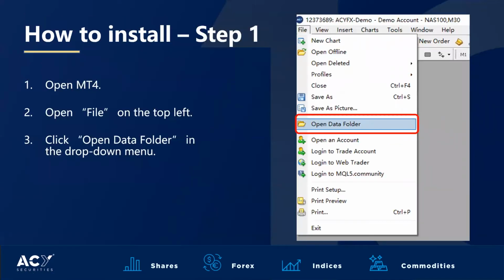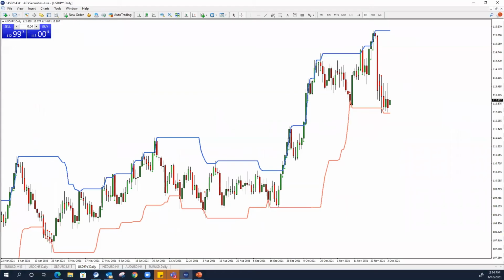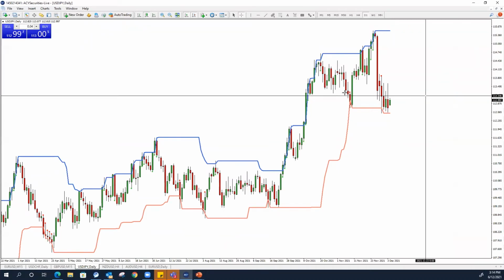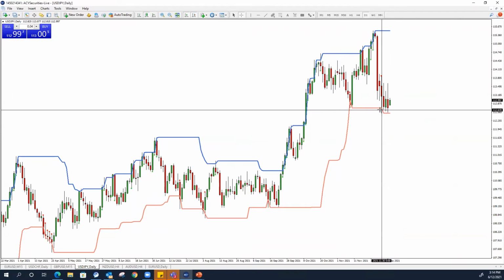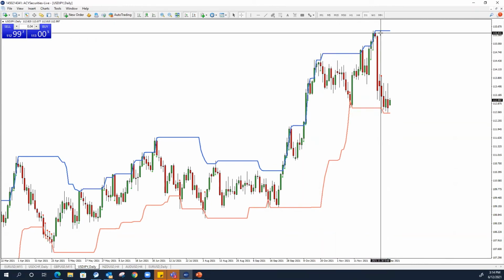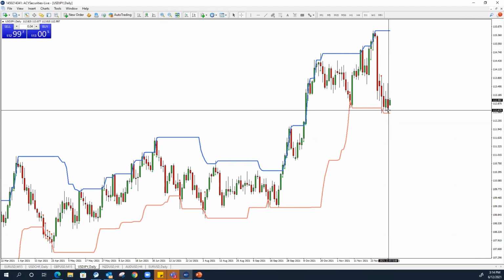Now, before we get into how to install it, I think I'll just show you how it works in live market conditions. So we'll dive in and I'll bring up a chart with the Donchian Channel on it. Right here, I'm looking at the US dollar against the Japanese yen, and you can see this orange line down the bottom is giving us a dynamic indication of where support might be. And of course, the blue line at the top gives us a dynamic indication as to where previous resistance may come into effect.